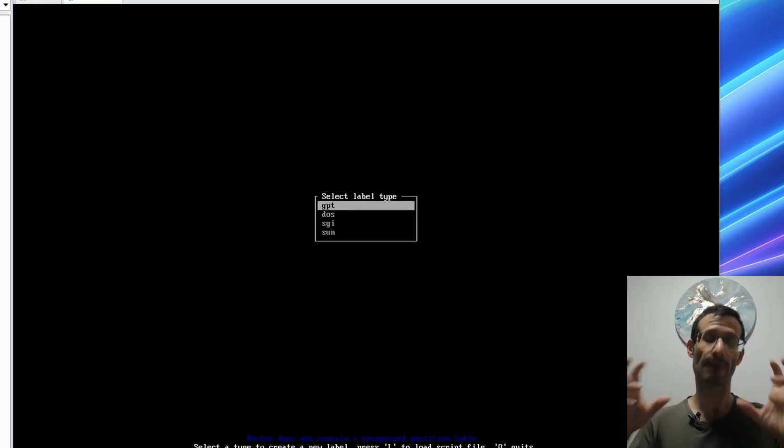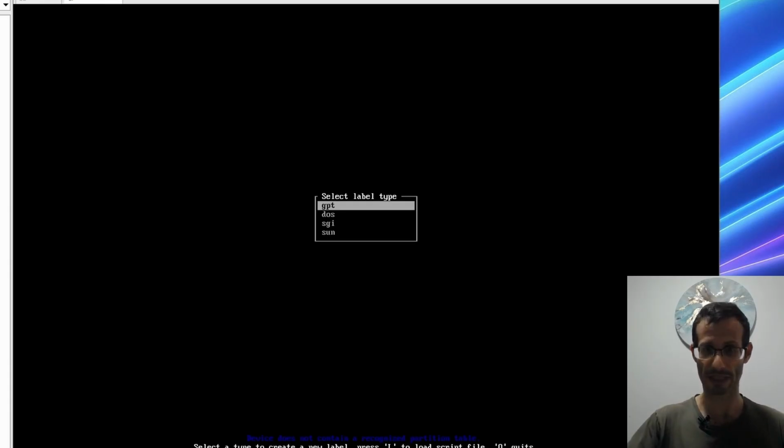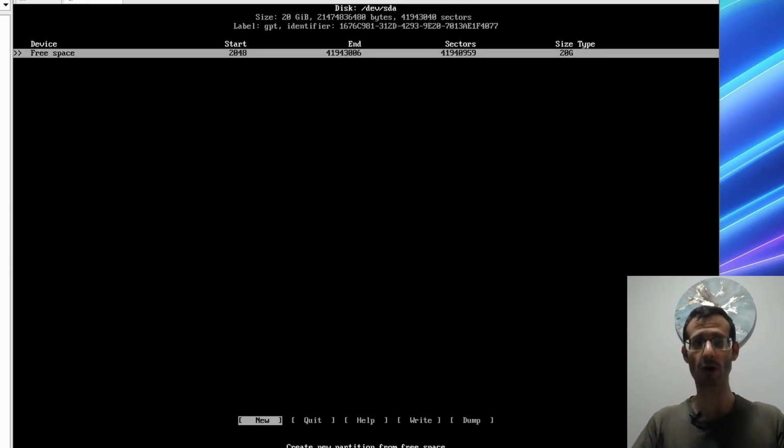And once again, because my system is a GPT system, this is what I'm going to choose. So GPT. And as you can see, at the moment, I only have free space here. So let's create the first partition. So I'm going to choose new.